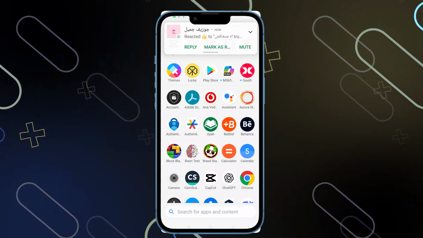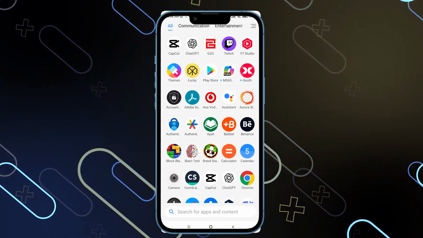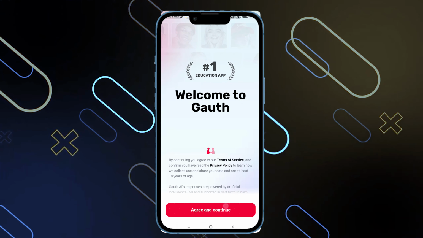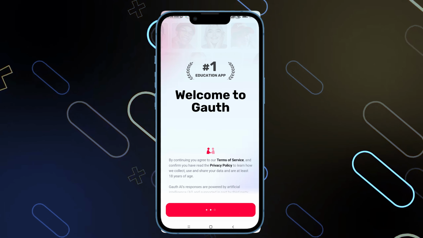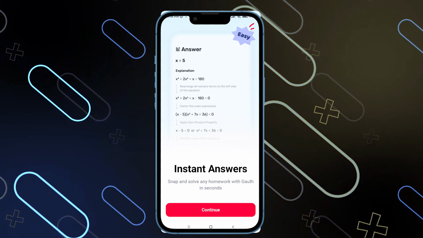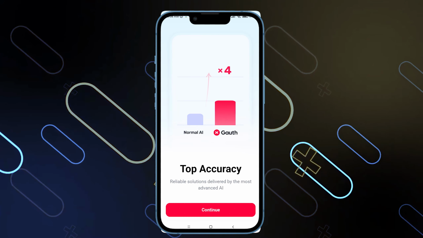The first thing that you should do is simply go and download the application from Play Store, and after downloading it, I will open it. And now the good thing with the Gauth application is that you can use it in many fields. You can use it in math, language, translation, economics, history, and so on.